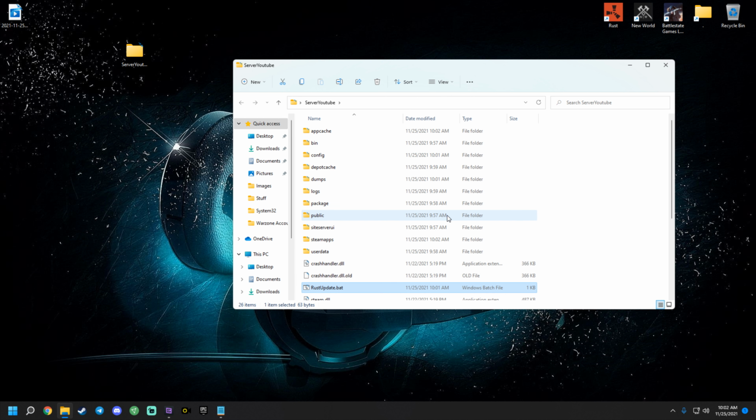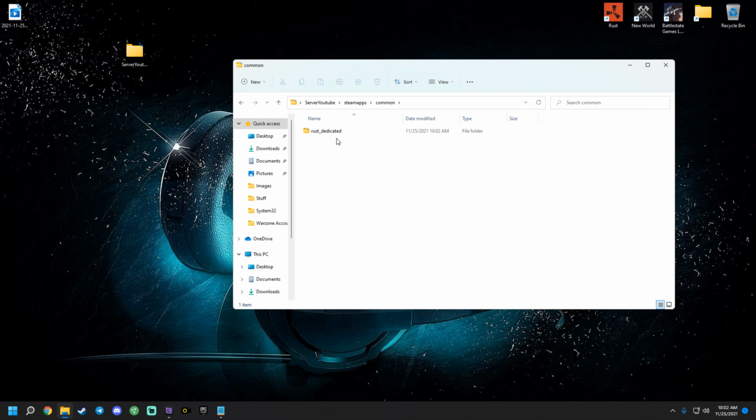Now to get to your Rust server, you go under Steam Apps, Common, and then right here it says Rust Dedicated. This is your actual Rust server. Now what you can do is, like I said again, this is the most streamlined way to do it. There's easier ways and cleaner ways to set this all up. I'm just doing it this way because that's just how it's designed originally.